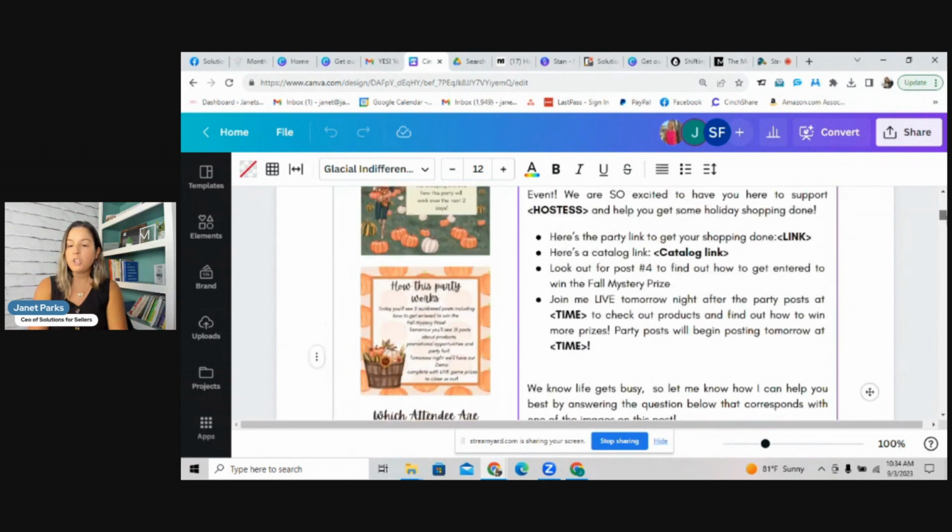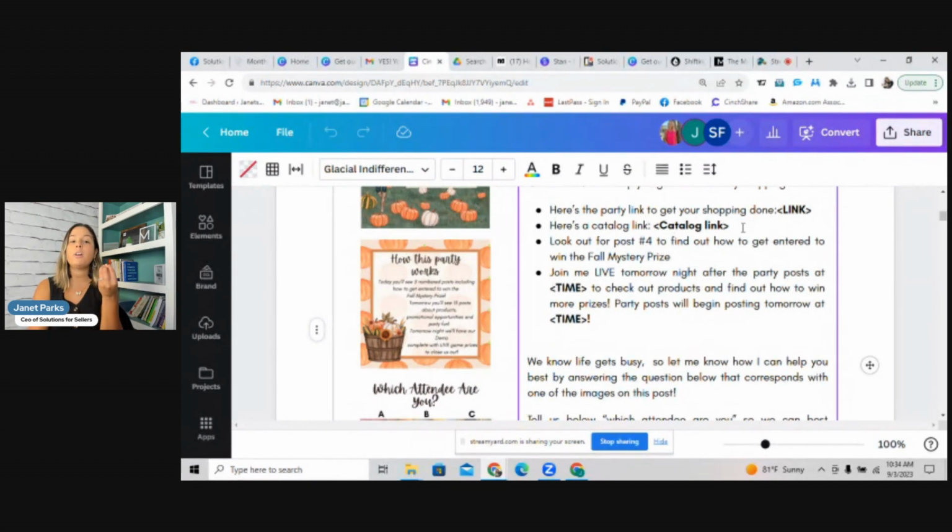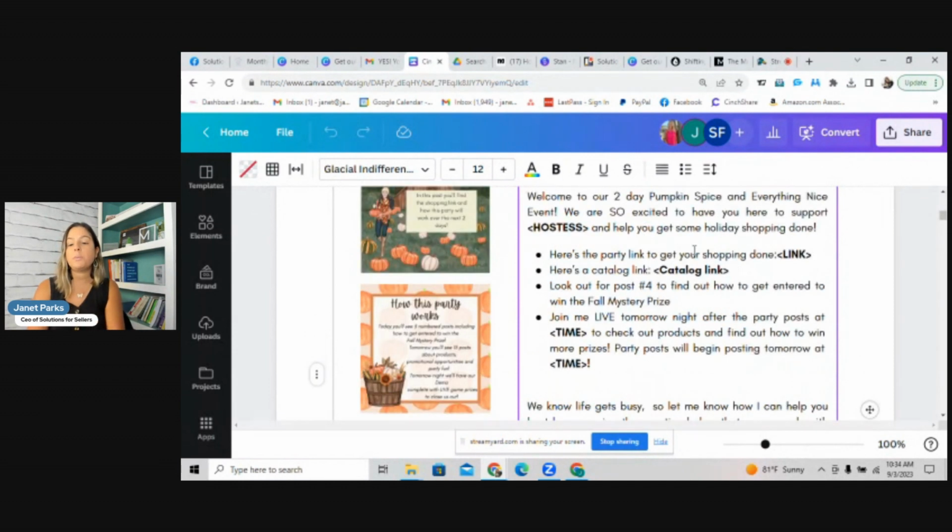You can see in some of these captions that there's some bold text. That means that there's a requirement for you to add your personal information in the caption. So for example, here it says, here's the party link to get your shopping done. In bold, it says link. That's where you're going to add your party link. The next one says, here's a catalog link. If you offer a catalog link, that's where you can add that. If you don't have a catalog link, this is where you can personalize and you can simply erase that portion.